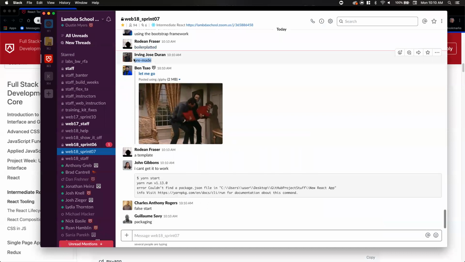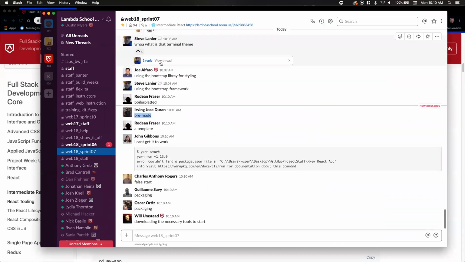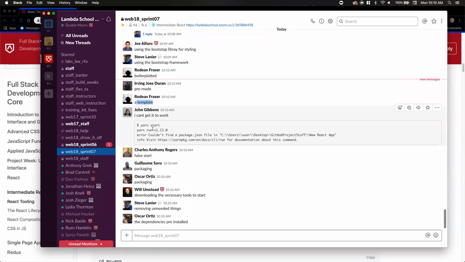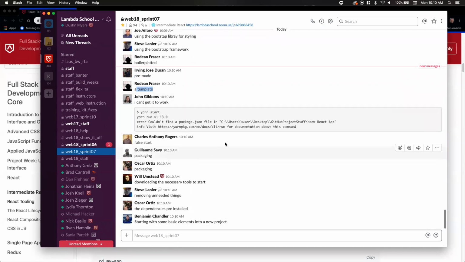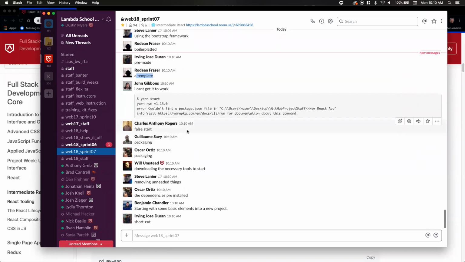Yeah, it's kind of pre-made code. It's a pre-made template to get us up and running quicker. John, make sure you CD'd into your, looks like you did. CD'd into it. Yeah, I like this word, packaging. It's pre-made packaging, pre-made template for a React application.